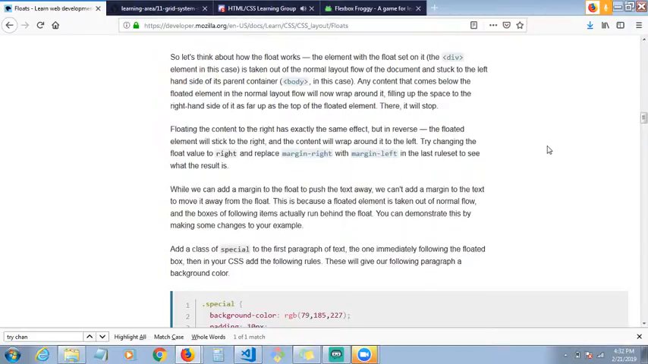Floating the content to the right has exactly the same effect, but in reverse. The floated element will stick to the right and the content will wrap around it to the left. Try changing the float value to right and replace margin-right with margin-left in the last rule set to see what the result is.